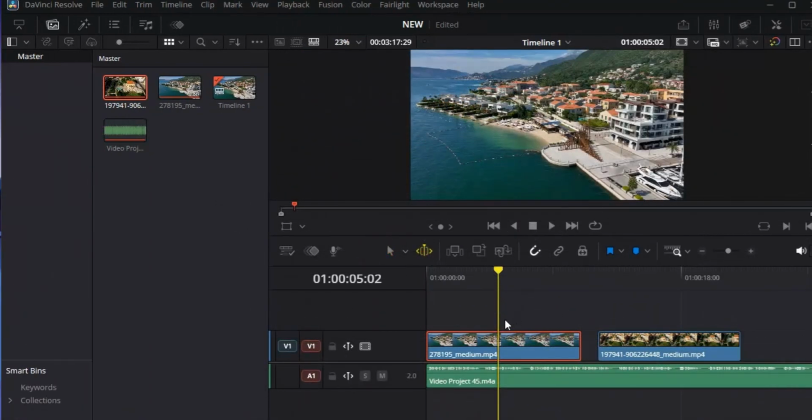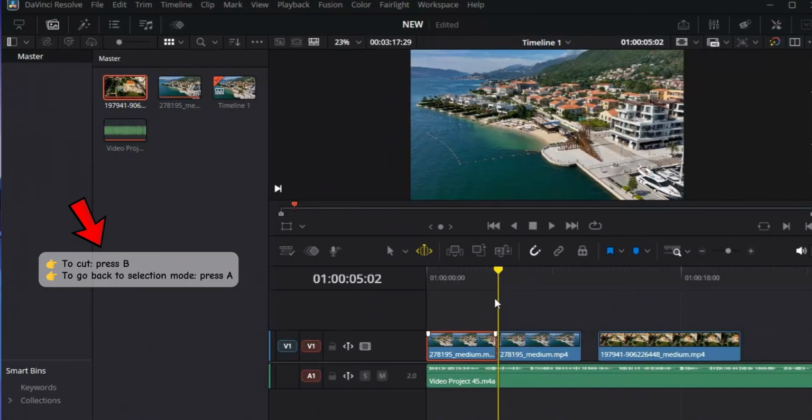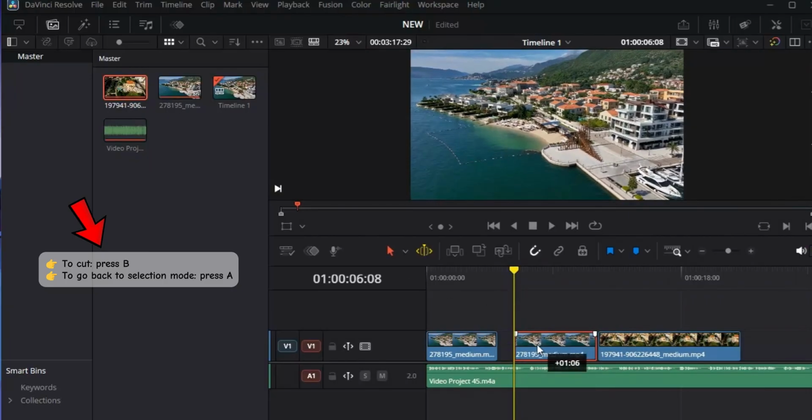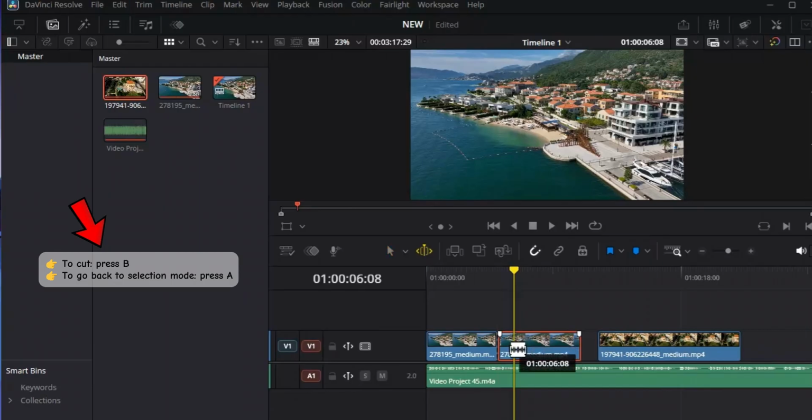For cutting, use a simple approach. Split where necessary, remove what you don't need, and keep the flow smooth. Always be careful not to accidentally cut while navigating. Stay in selection mode unless you're actively editing. If you make a mistake, just undo and keep moving.